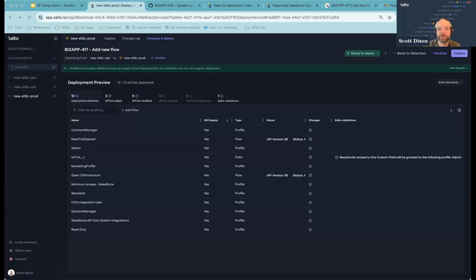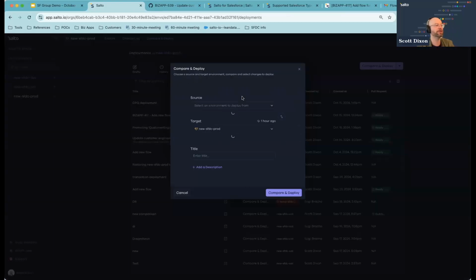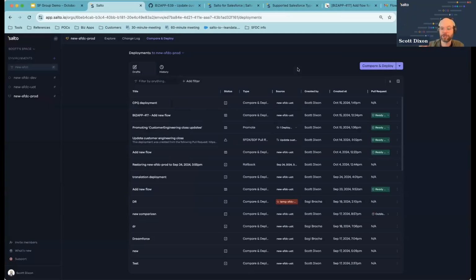And then got another question from Jay. How to keep other multiple sandboxes in sync? Great question, Jay. To keep multiple sandboxes in sync with Salto, if you come back to the compare and deploy, one thing you can do in Salto is compare any two environments. You can compare two sandbox environments, or a lower environment to your production environment. And it will show you at all times how out of sync those environments are.